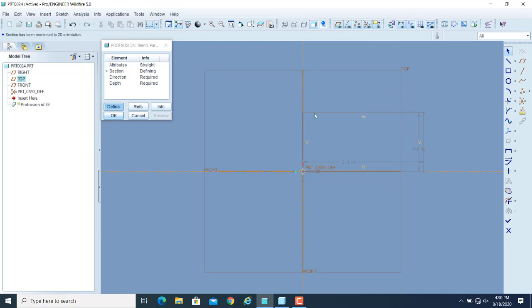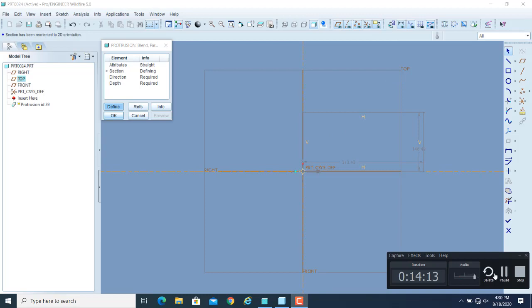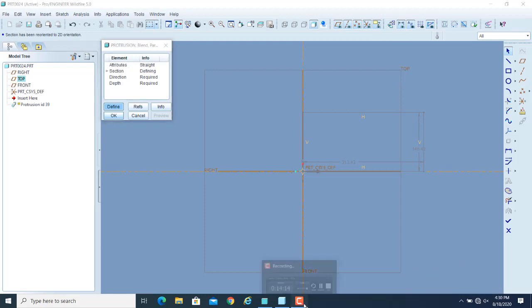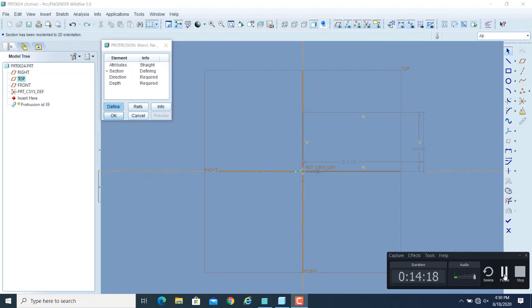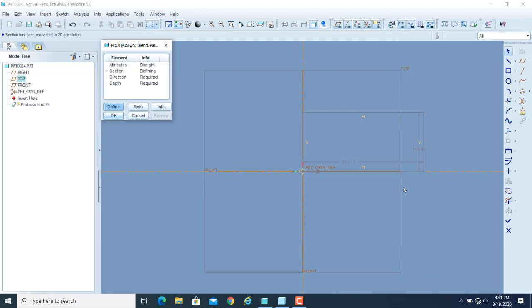you can see that the current sketch has now become blunt in color. It is deactivated, and you are now able to make another entity or another profile or section, you can say, which will be parallel to this, because by default it is using the same sketching plane as the first one. So the second sketch must be parallel to the first one. So you have a new sketching plane which is parallel to that top plane.